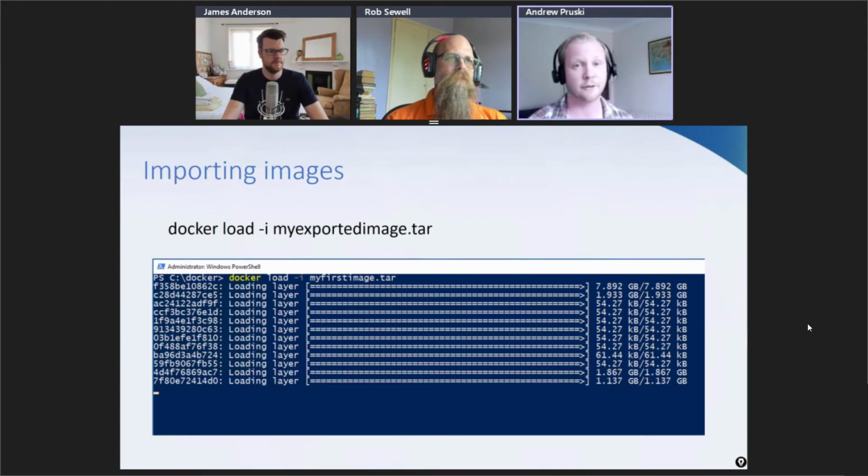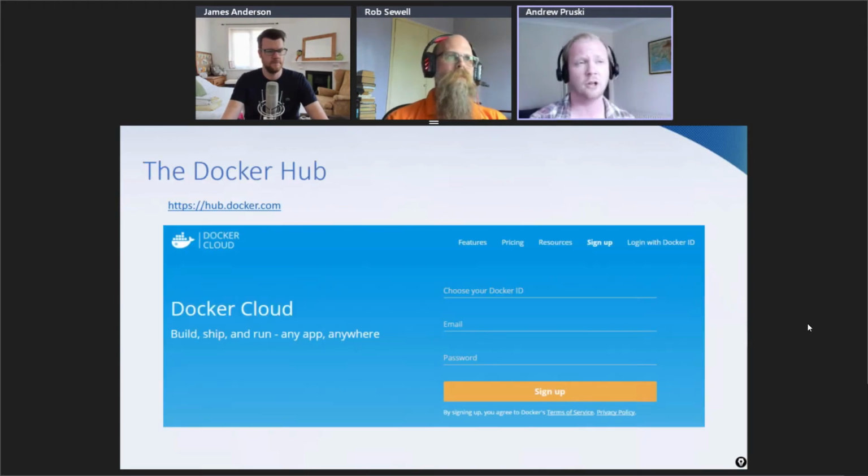And this is an online repository that just has a load of images available to us, and we've interacted with it. We've pulled images down. But not only can we pull images down, we can push images up to it. So we go to hub.docker.com, choose the Docker ID, sign up, and then we can create a repository.